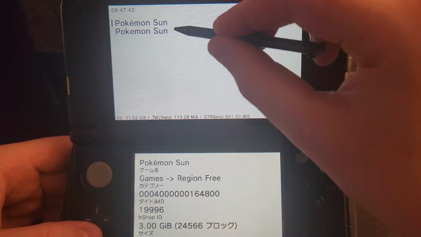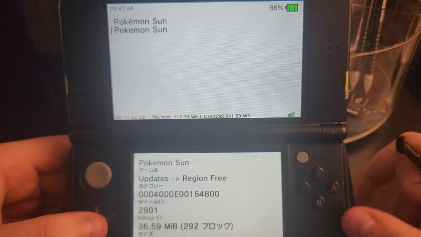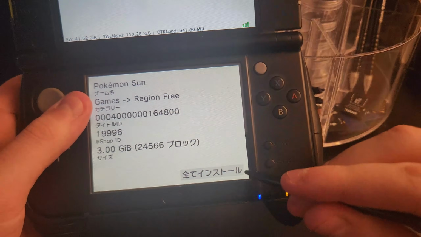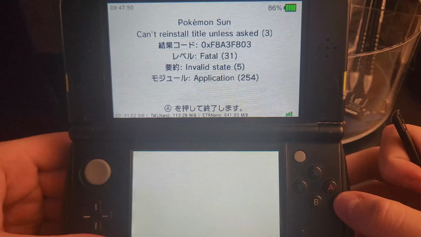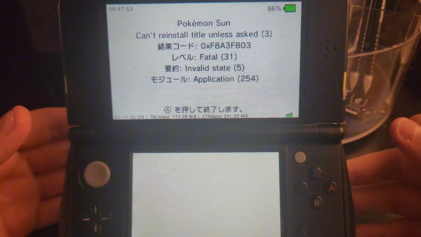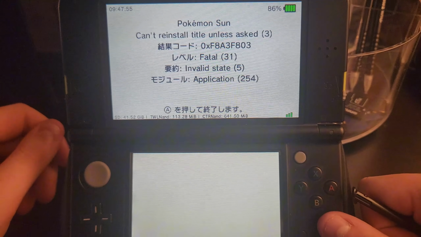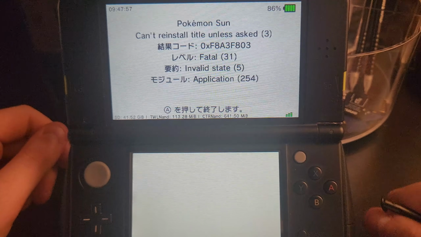So we got game, we got update as second, perfect. So then you just want to select this button right here and then go ahead and press A. And unfortunately, in my case, it'll say can't reinstall title unless asked, and that is because I already have Pokemon Sun installed and I already have the updates installed.